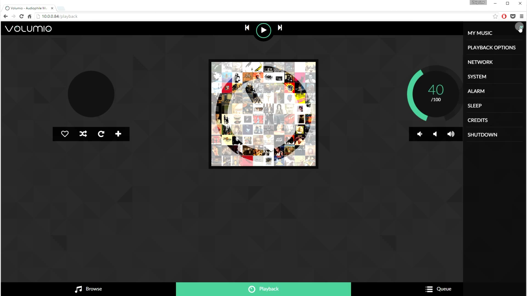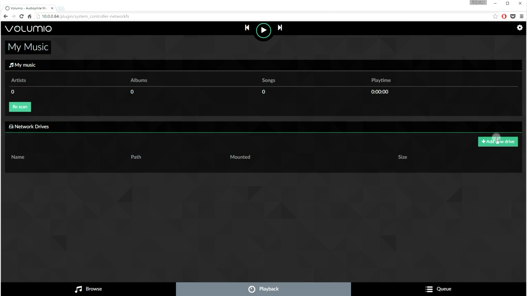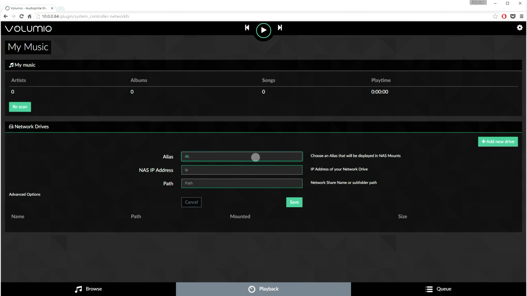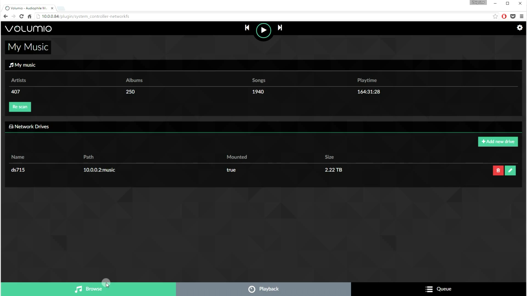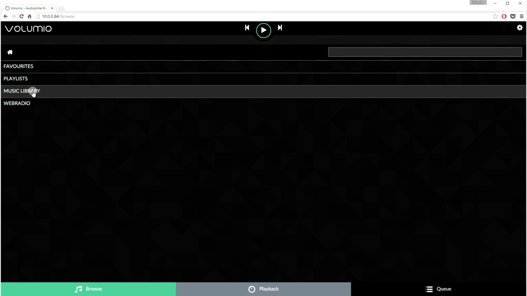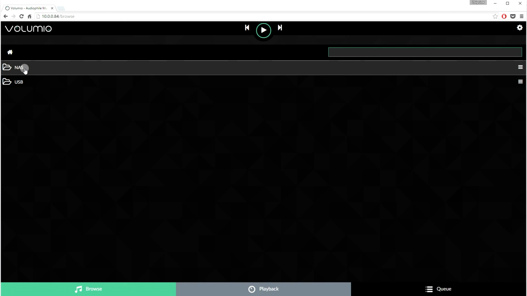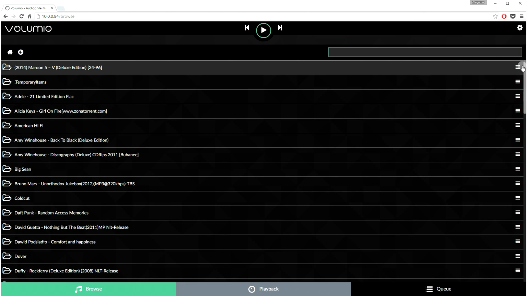Click the menu button again and select My Music. Click Add New Drive, provide shared name, IP address and path and click Save. When Volumio completes scanning, click Browse and click through the library to get to your media. Click Context Menu on selected item and click Play.